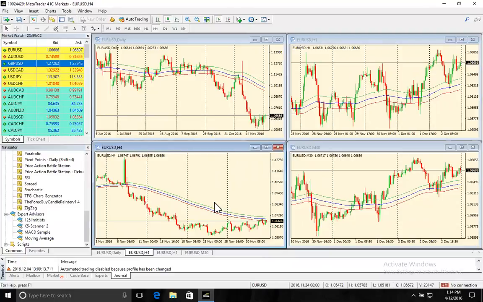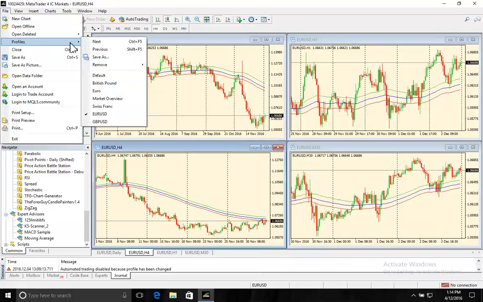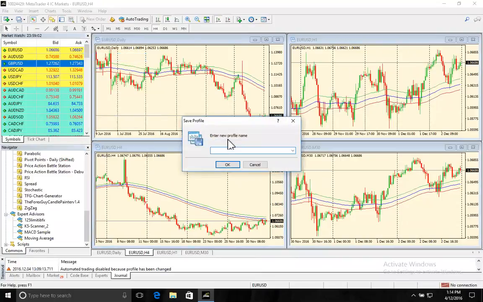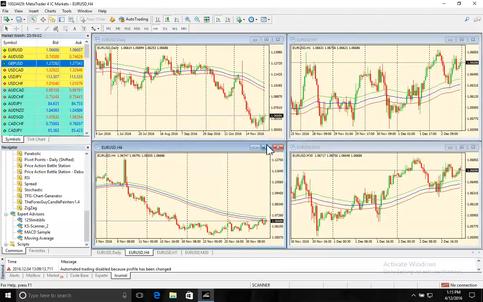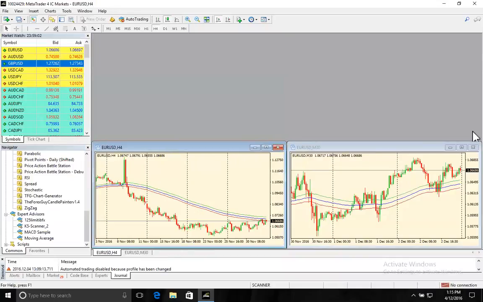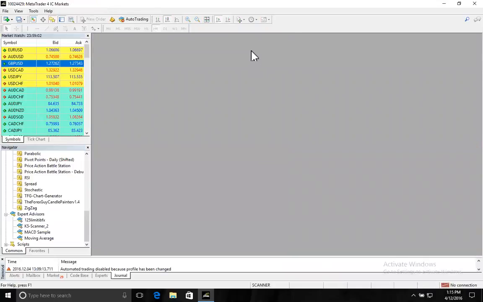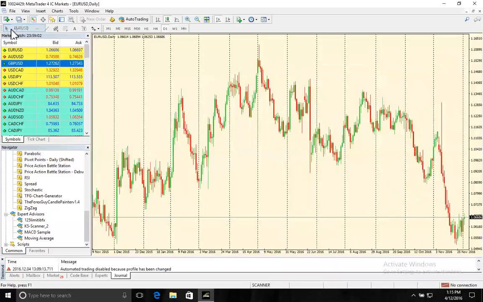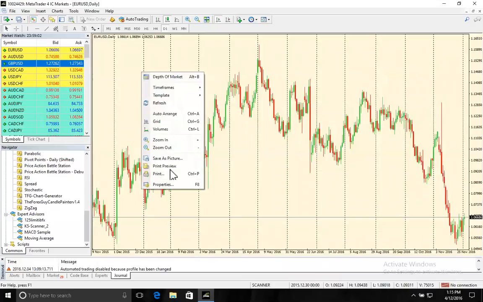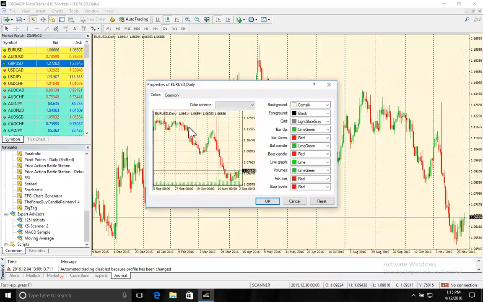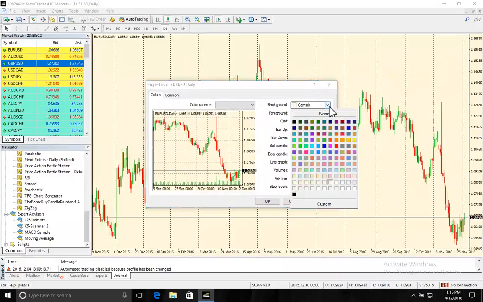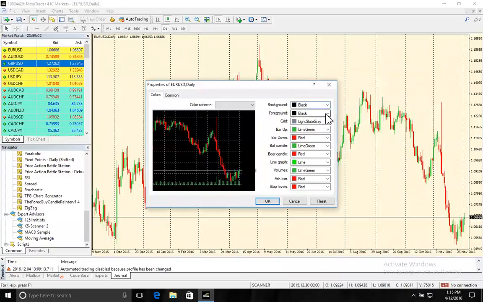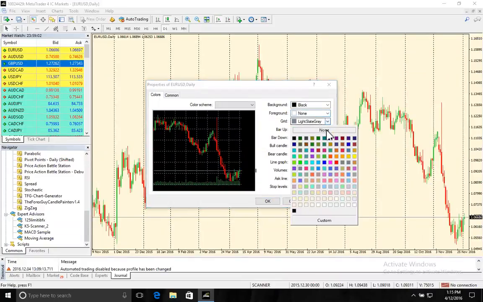Another one which I want to show you, I will call it my scanner profile. So I will say save as scanner, right? The scanner profile will have nothing, so I will remove all those pairs and simply add one chart. I will open properties and remove all those colors and everything from here. I will keep only my black background, nothing else. So the background is black. Everything is nothing, all none.